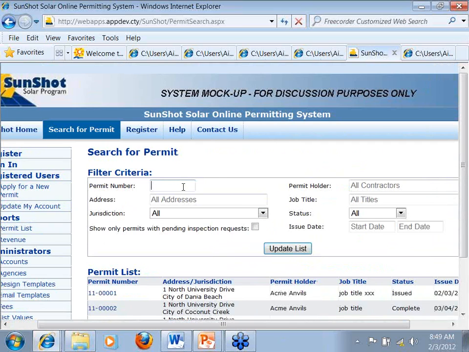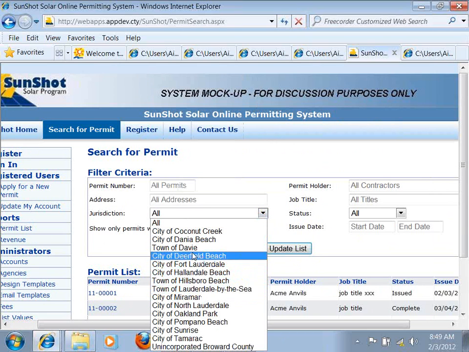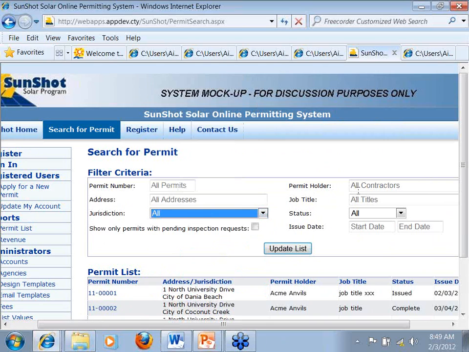They could choose to search for one particular permit if they know the number. They could search by address. They could see all permits for a particular jurisdiction if they like. They could search by the contractor name or the permit holder name. If it's a contractor, they're searching for one particular job, they could search by the title that they assign to that job if they want.